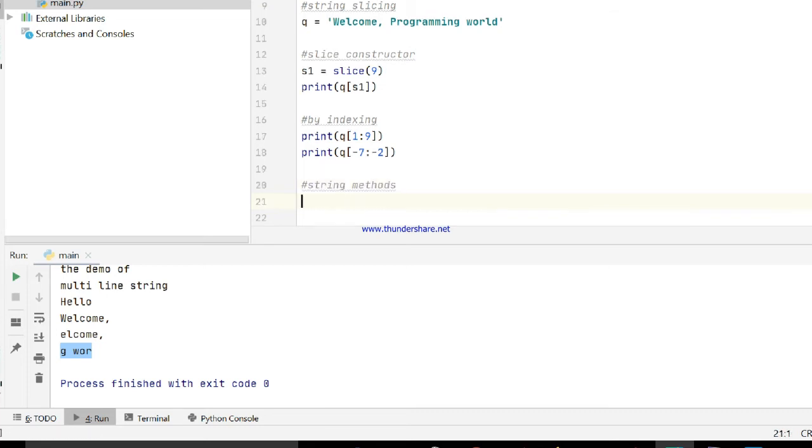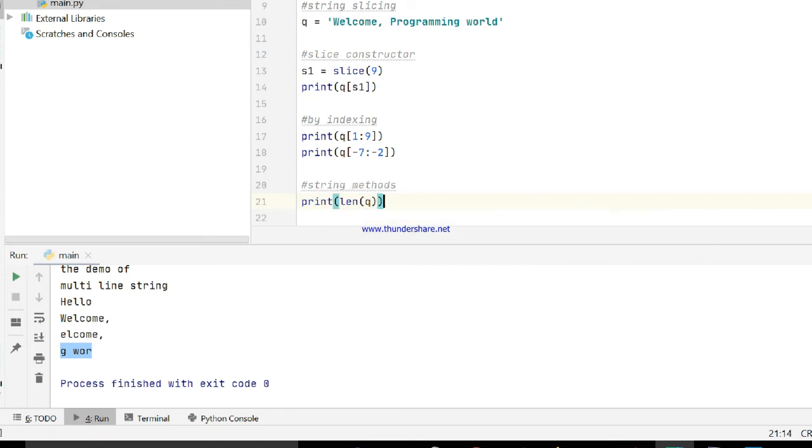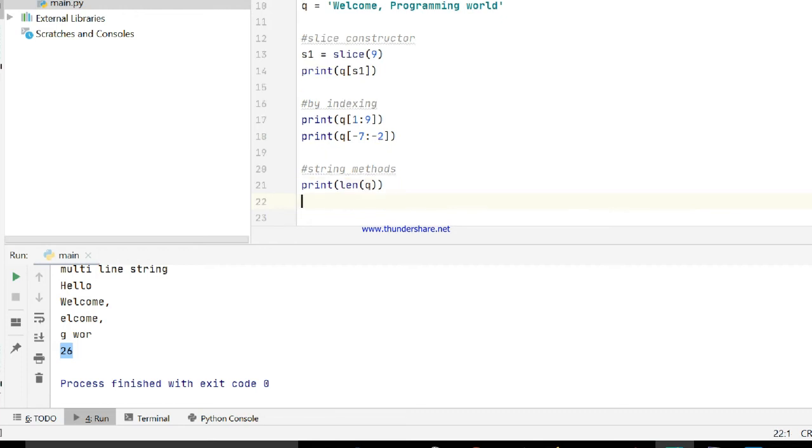The most important method which you will usually be using is the length function. If you want to find the length of a particular string, then you can use the length function. Let me find the length of a variable q. Okay, let me run it. So here it is, the length 26. We usually use this function while iterating in a loop or iterating through a string or list.